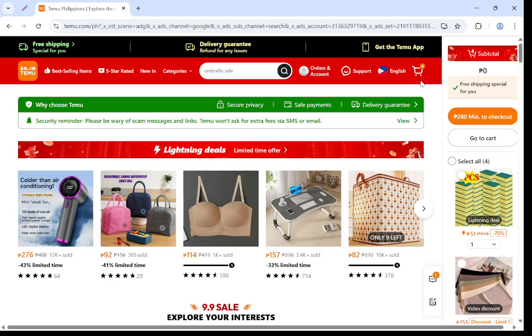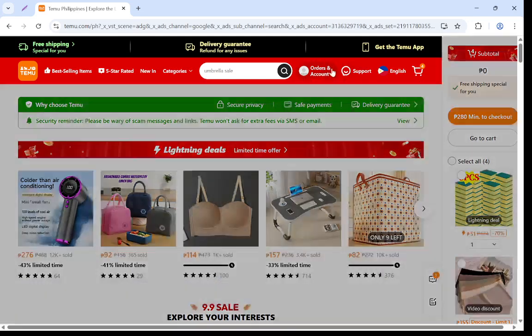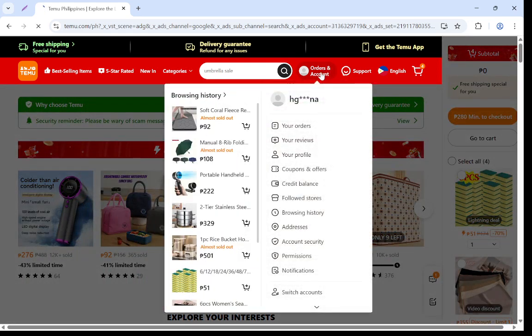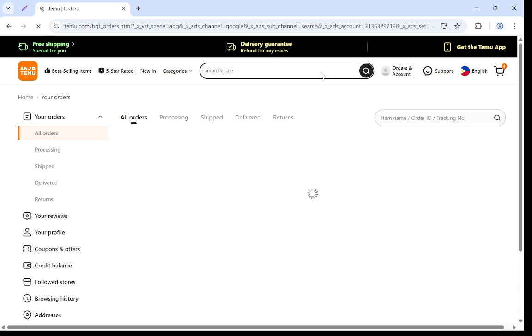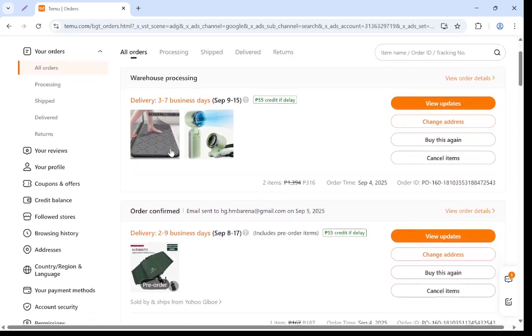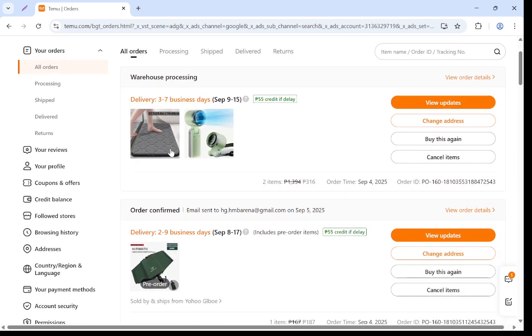account quickly. Once you're logged in, direct your attention to the upper right corner of the screen where you'll find the Orders and Account tab. Clicking on this will bring you a step closer to managing your orders. From here, head over to the Your Orders section. This is where you can view all the items you've recently purchased or ordered.